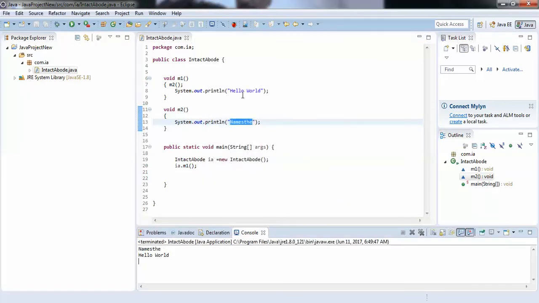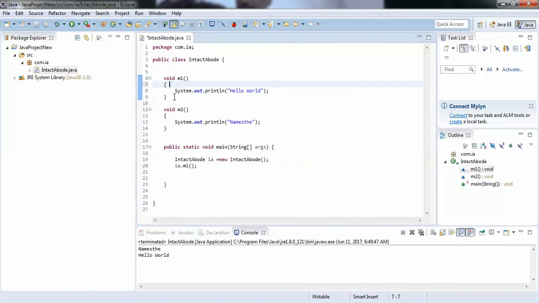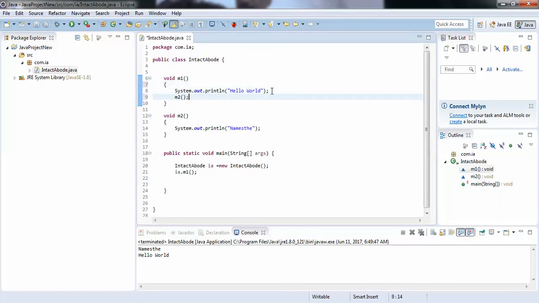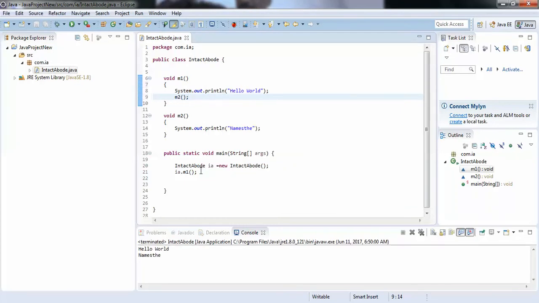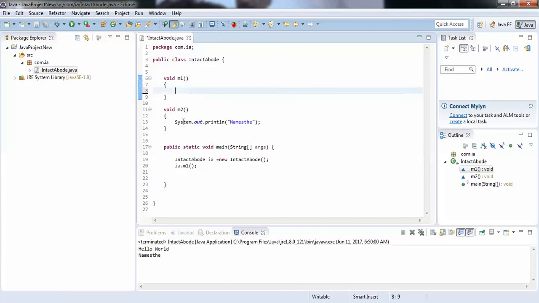So if you want to print first hello world and then namaste, just call this m2 method after the hello world and print it. First hello world is printed and then namaste is printed. In this case you can call one method in another method. So this will be useful in some other ways. I'll give you a live example of how this method calling actually works. So we'll just remove this content.